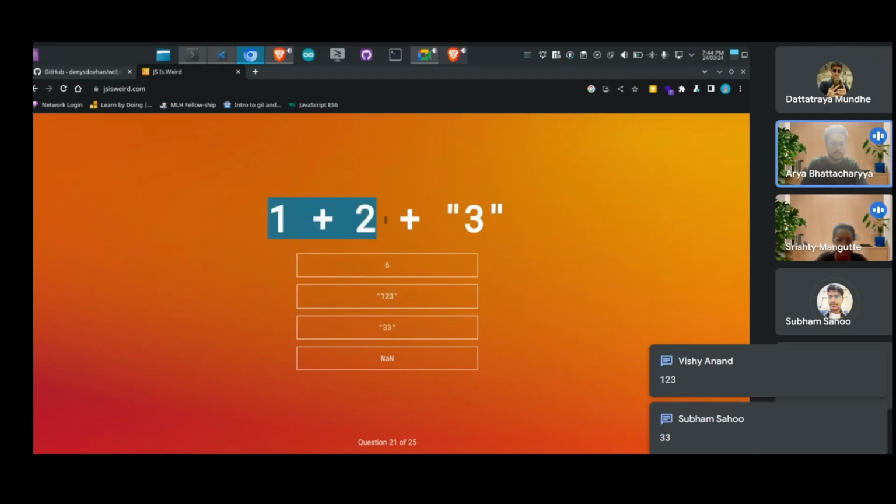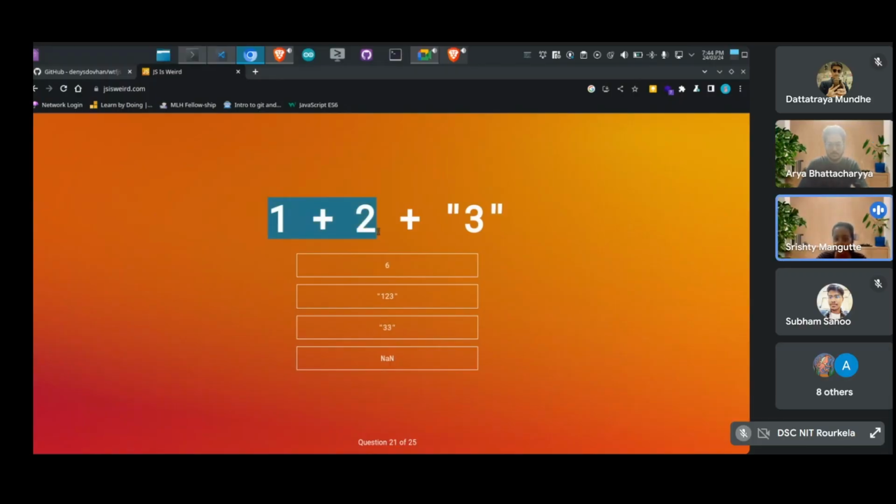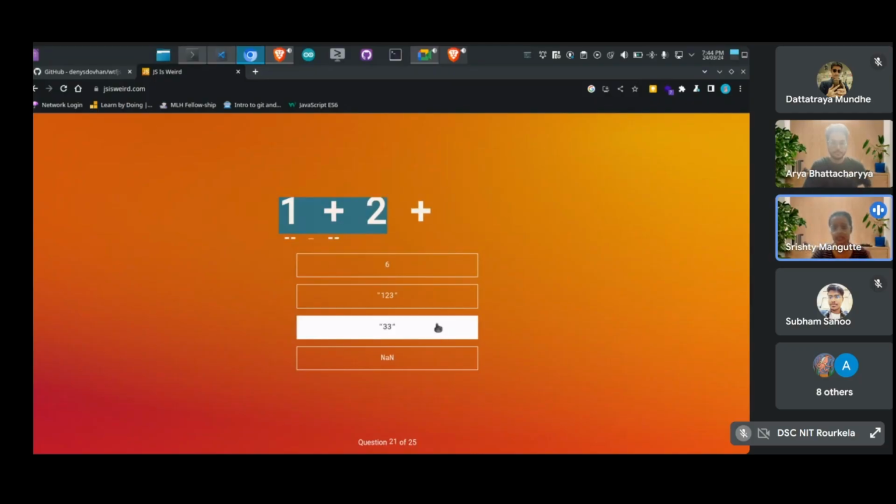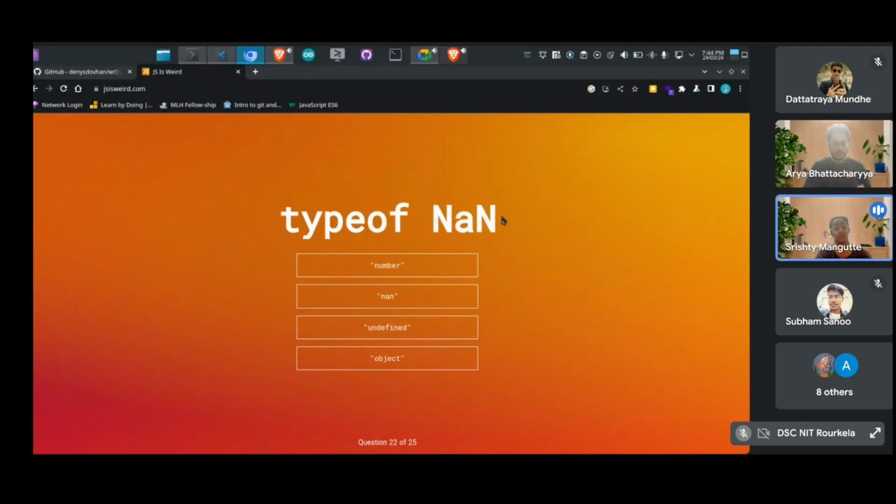You decide by answering 33. Yeah, because first it will go step by step. First it will add 1 plus 2. 1 plus 2 is 3, and we know 3 plus string 3 will be 33. You are right. Type of NaN. What is the type of NaN?